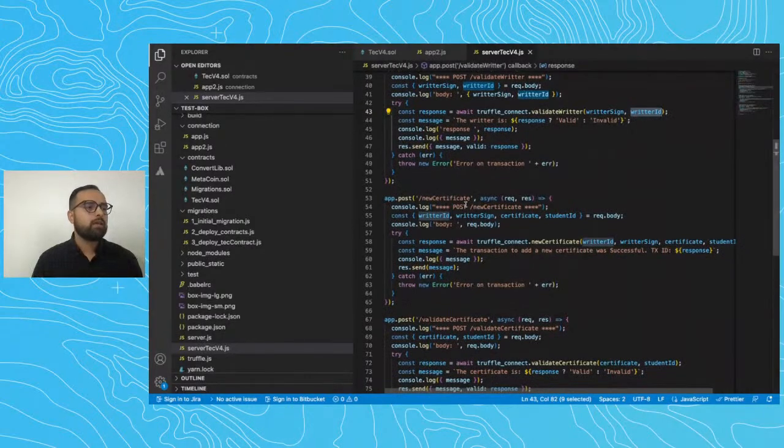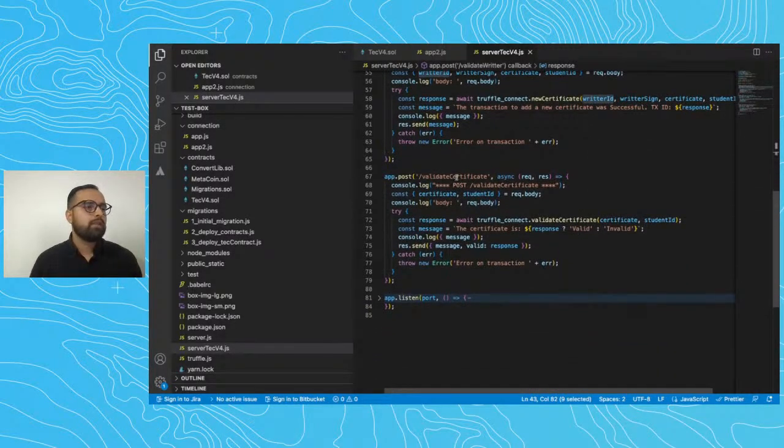The new certificate has on the body the writer ID, writer sign, certificate, and student ID, and passes them to the new certificate function to add a new certificate to the certificates mapping. And the validate certificate action just checks the certificate and student ID and returns whether this is a valid or invalid one. Okay, so let's check Postman.